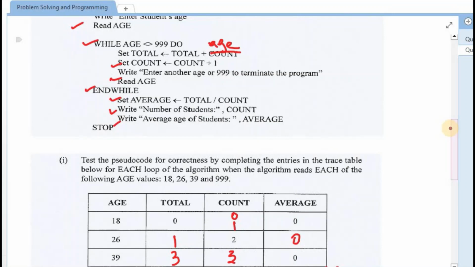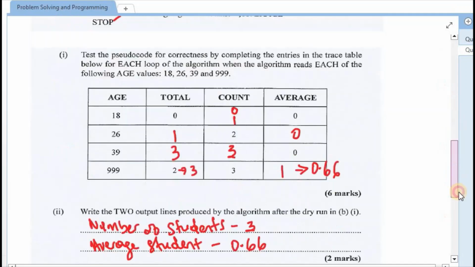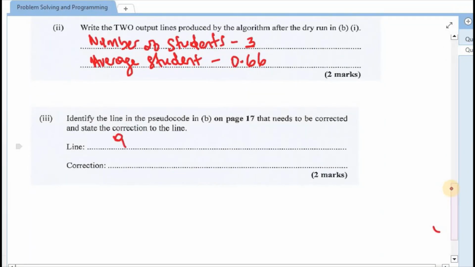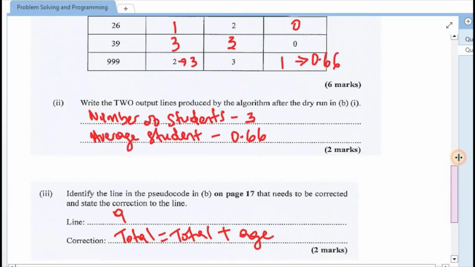So the error here is on line number 1, 2, 3, 4, 5, 6, 7, 8, 9. So line 9 has the error, and the correction should be total equals total plus age. All right, so line number 9, correction should be total equals total plus age. All right, and that would have covered the problem solving and programming questions from the January 2023 past paper.